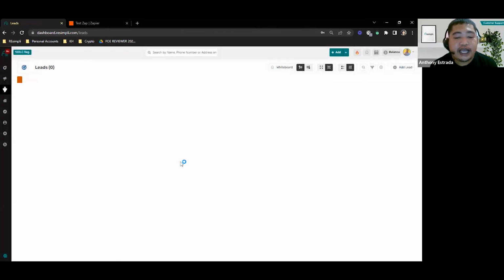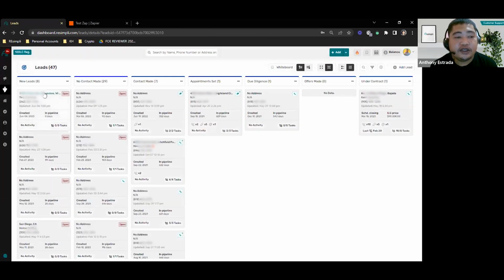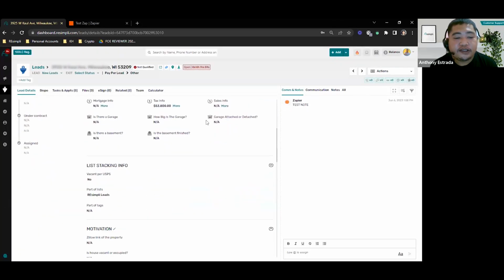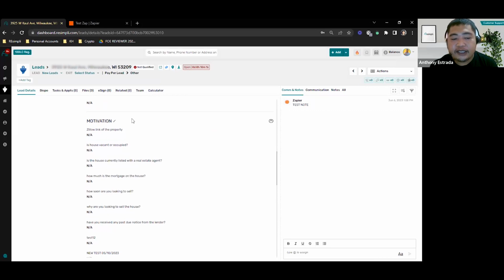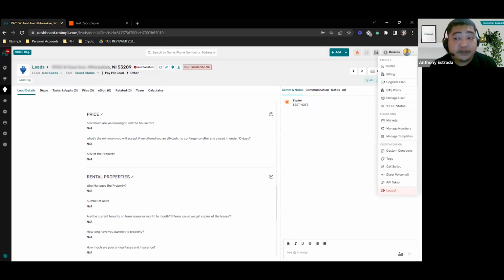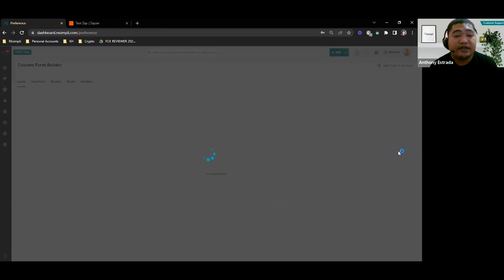So if we go into the active leads portion, these are actually the lead intake form questions. So we have the motivation section, price, rental property section. These are the lead intake form questions, which you can customize. So if there's a need for you to add a custom question here, you can simply do that by going into the top right drop down menu. And then from here, just go under the custom questions section.